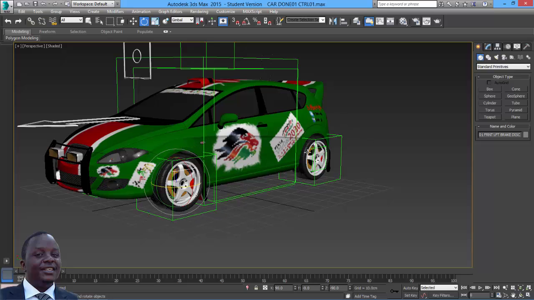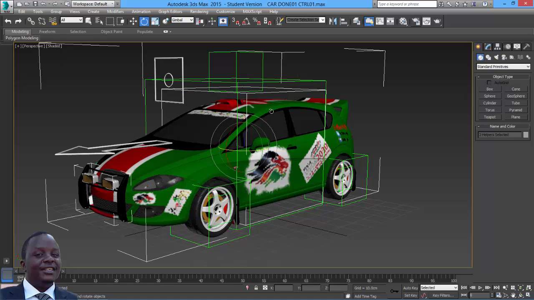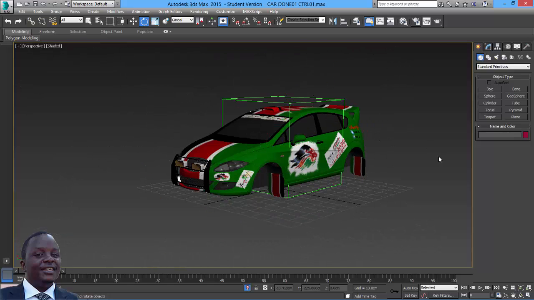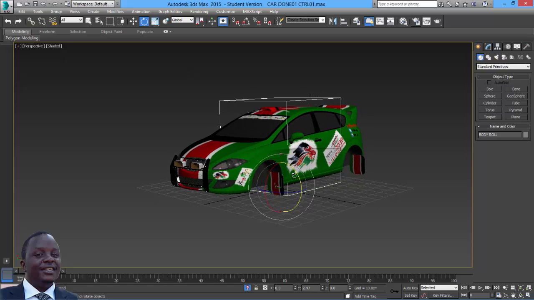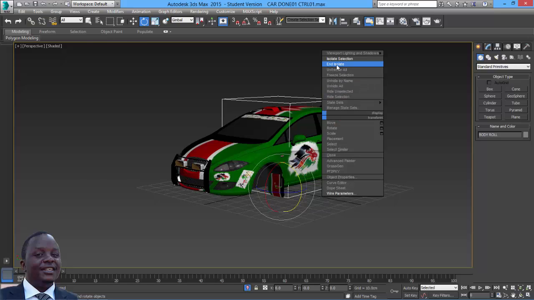So I've done the same for all the other wheels. The rotation here, I just linked it to the body, and isolate. So I only linked it to this, so that now it works on the roll of the car. Then I linked it to the main body of the car.